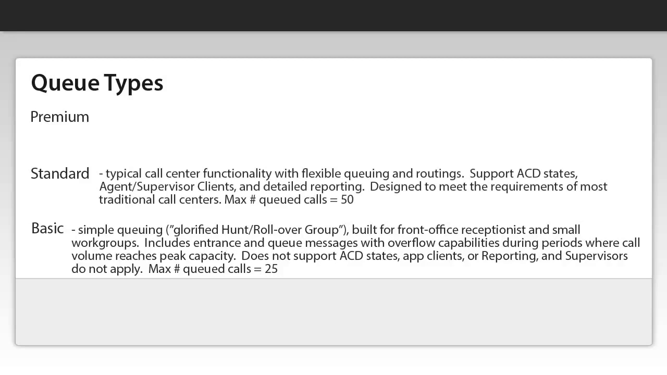Standard queues are really the first flavor of queue that supports typical call center functionality. In these environments, agents are assigned to certain queues, and supervisors manage and monitor those agents and queues in an effort to offer the best level of service to callers. Detailed historical and real-time reporting is required to help assure that quality of service for the call center queues is being met regularly. Standard queues support agent and supervisor client applications, which help to increase efficiency and productivity within the contact center. Also, standard queues can support up to 50 held calls per queue.